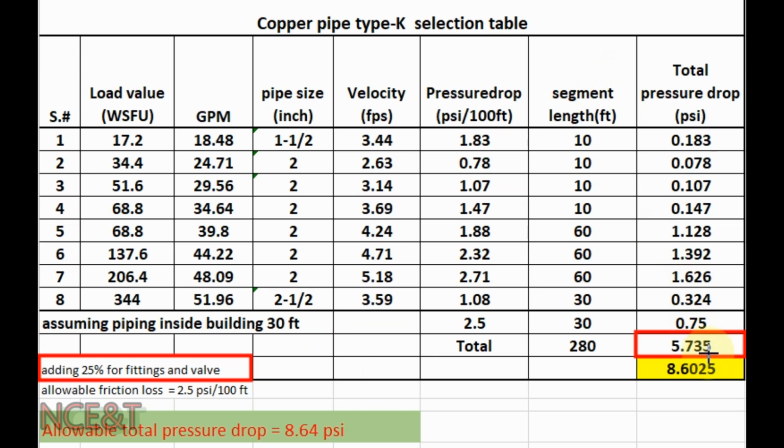So now we have calculated the total pressure drop, which is equal to 5.735. Let us add 25% of it as the pressure drop inside fittings and walls. Then the total pressure drop in the system will be 8.6025. As we have already calculated, the allowable pressure drop is equal to 8.64 psi, and our calculated pressure drop inside the system is 8.60, which is less than the allowable total pressure drop. So it means our design is acceptable.